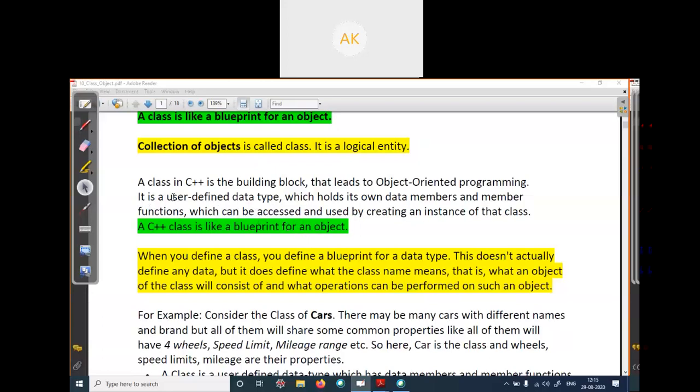Coming back to our point, class is a user defined data type. Means the user is defining the type of data. There are two things in a class. In one class you have defined, there will always be two things: data or variables or data members. The next will be functions or methods.